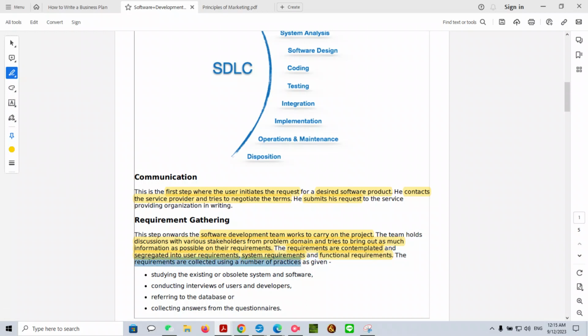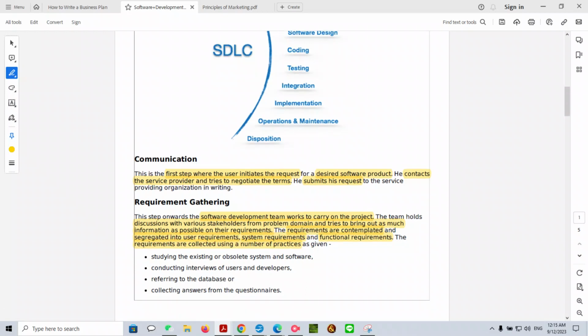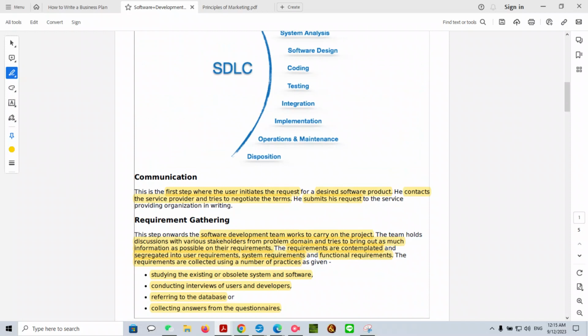Now, requirements are collected using a number of practices. Number one, we're studying the existing or obsolete system and software. Number two, we're conducting interviews of users and developers. Number three, referring to the database. Number four, we're collecting answers from questionnaires. Remember, we're trying to figure out the requirements, functional, system, and user requirements.